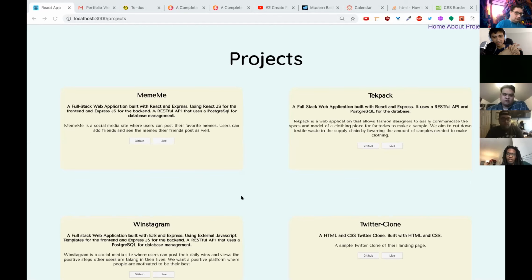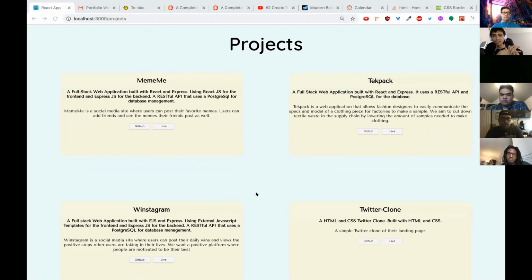The only problem is that on mobile it just becomes one long text box. So I've got to fix that and make it better on mobile.